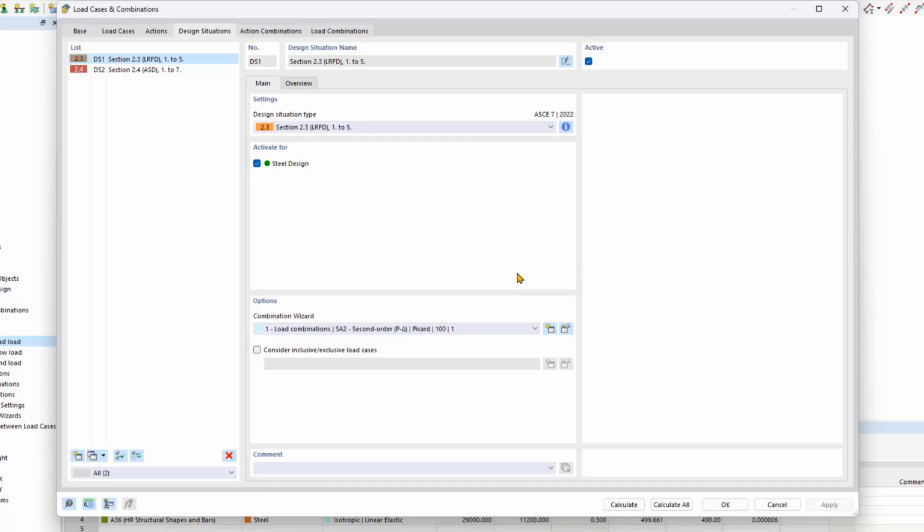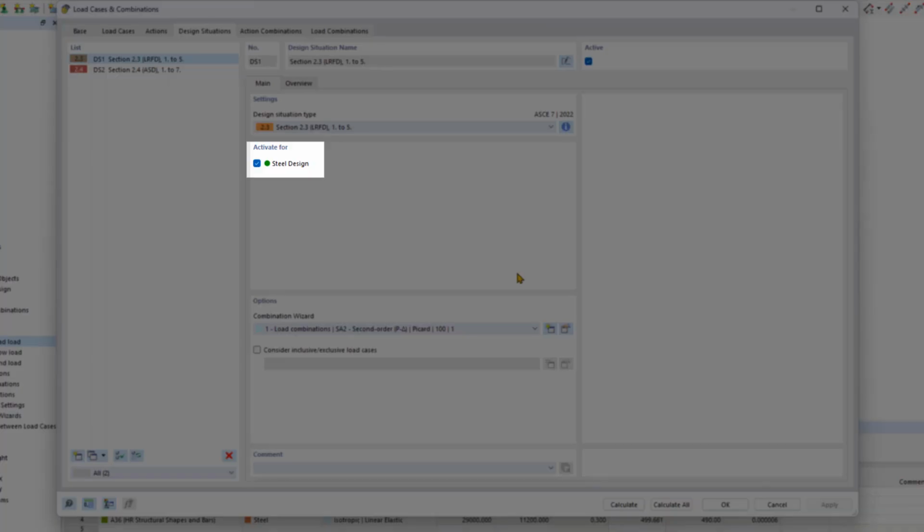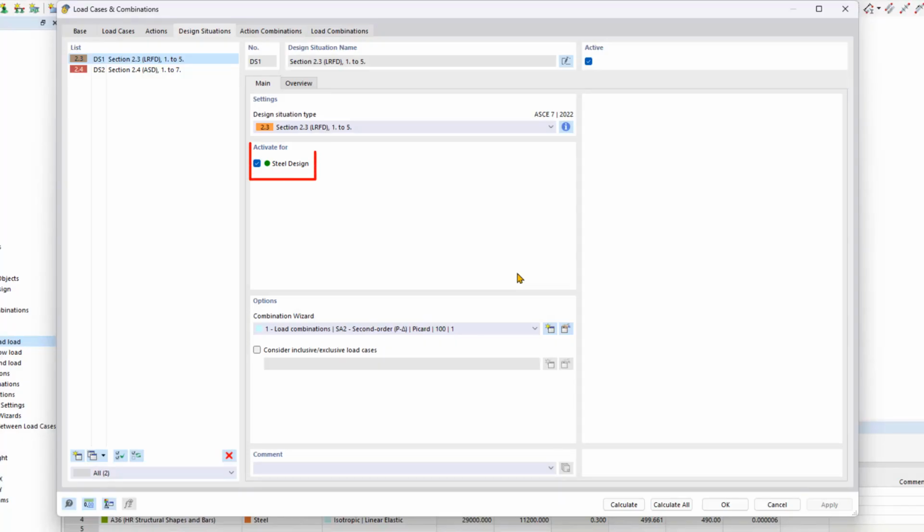The active checkbox controls whether design cases selected in the list are analyzed during the calculation. This allows us to exclude design situations that aren't relevant to the model, thereby limiting the number of results. This tab also lists the add-ons that you have activated in the base data at the beginning. The checkbox enables you to activate the desired design situations for the respective add-ons.